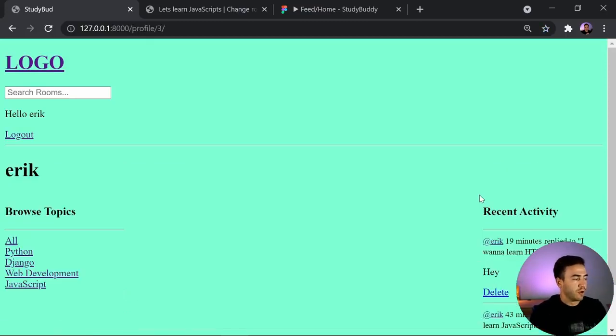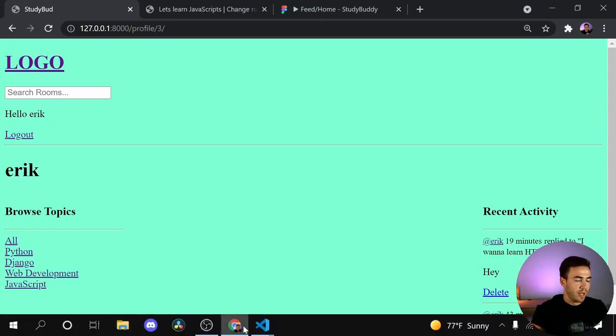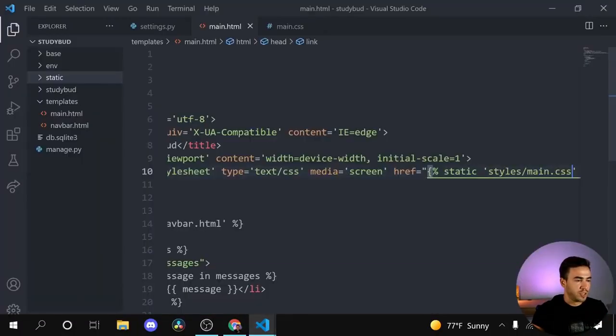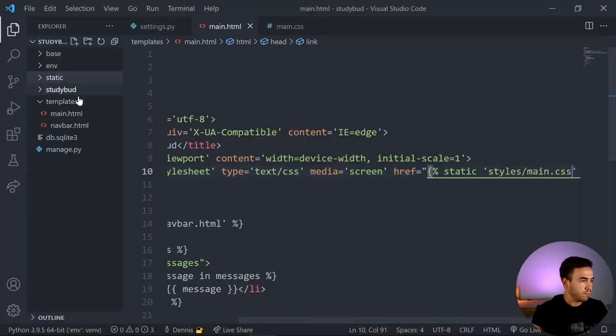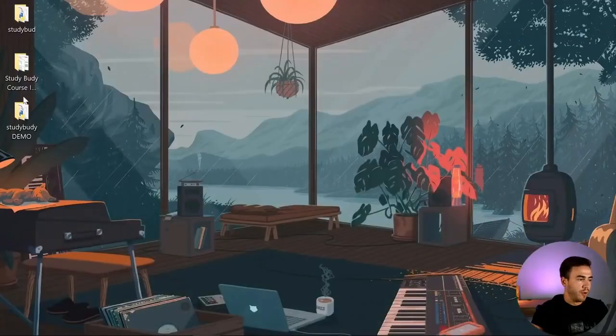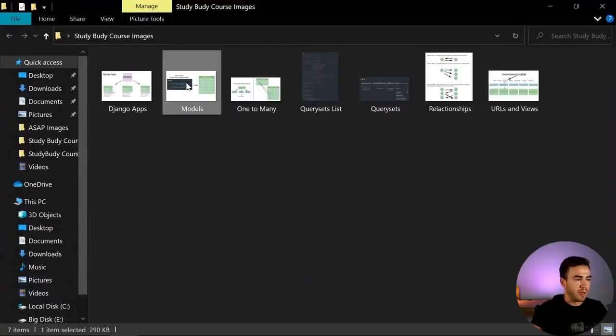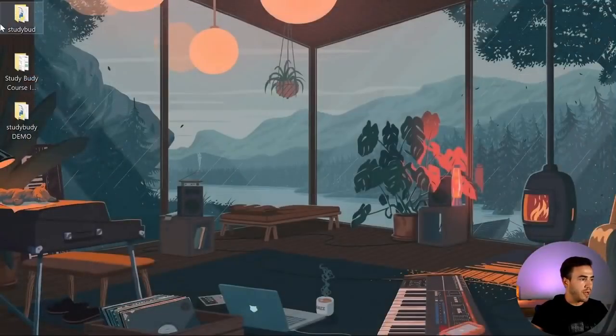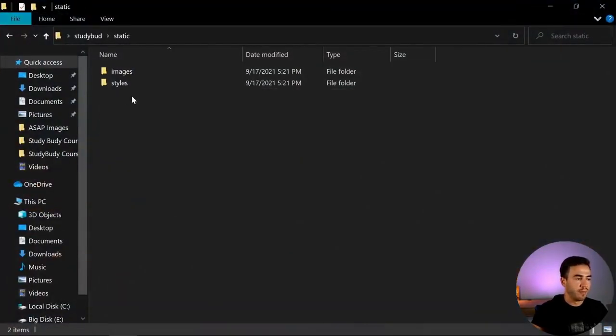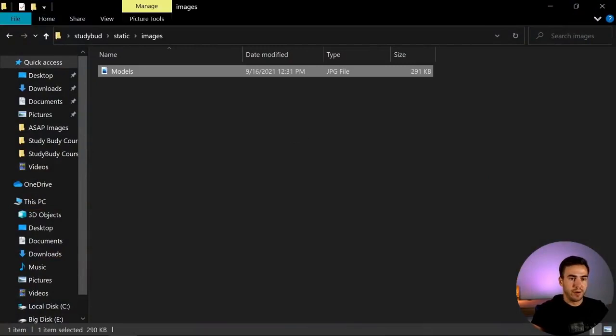Now, we can also do images here. If we wanted to add in an image, we would just add in, let's see. I'll actually try this right now. Let's go into our project here. I'm going to go into my desktop and we'll just find a picture. We're going to copy one of these pictures from these diagrams, and I'll just take models here. So take models. I'm going to copy that. You can just grab any image that you have and place this into your project file. So go into static, go into images, and paste that in there.